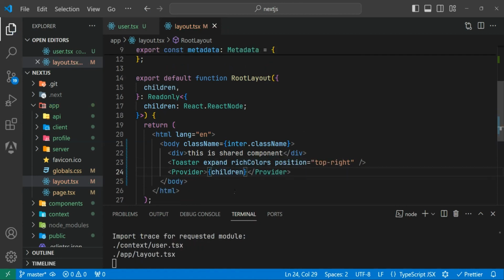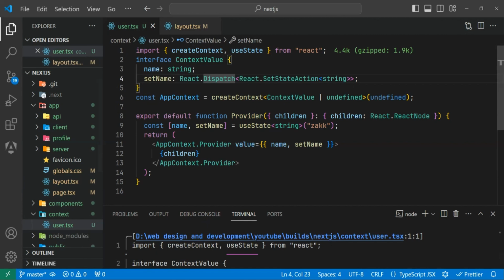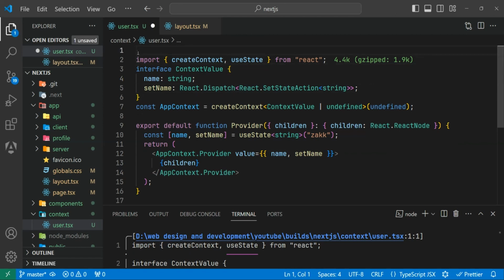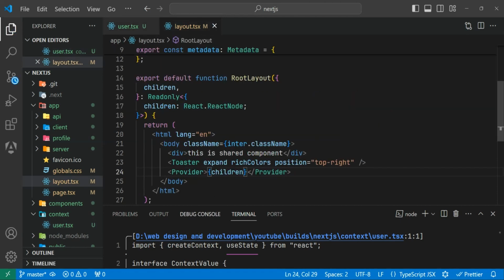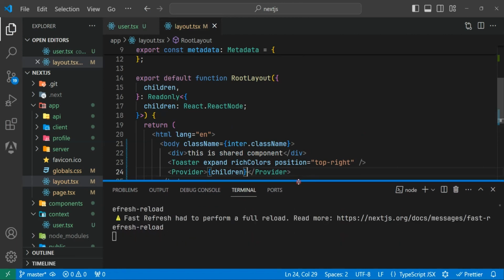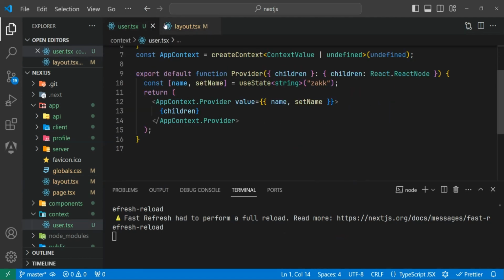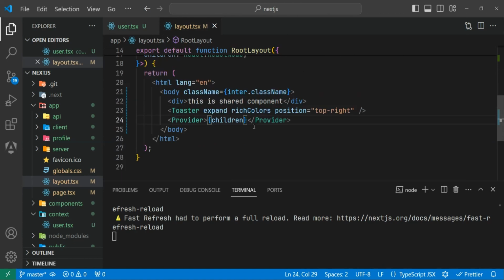Now we have wrapped all the elements inside this provider element, but it is giving us some error because we are using a server component. I use create context inside a server component, so we need to convert this to use client, like this. Now I think it is not giving us an error. Yeah, so now we can pass all the elements inside these elements.